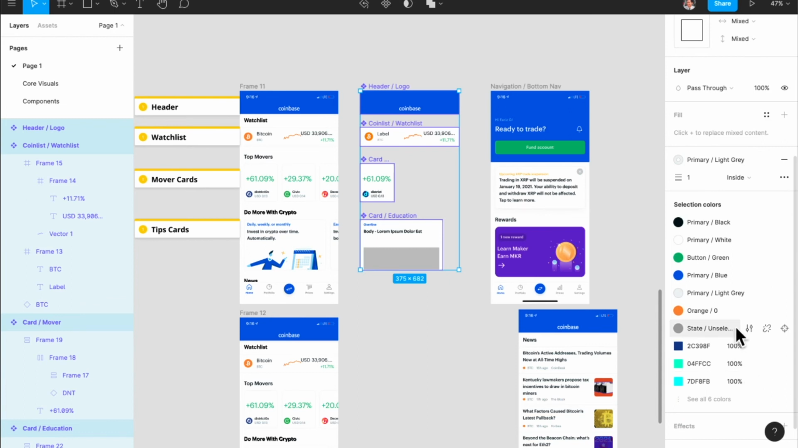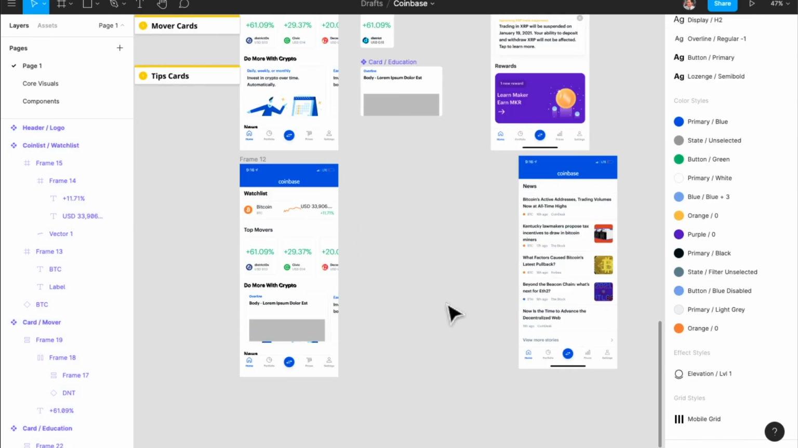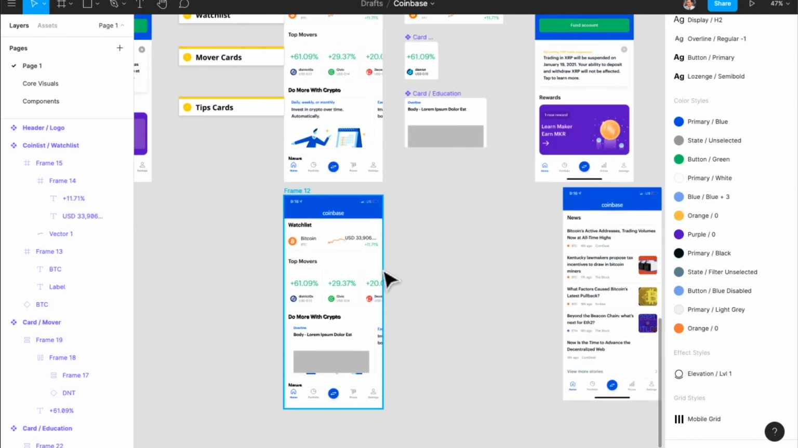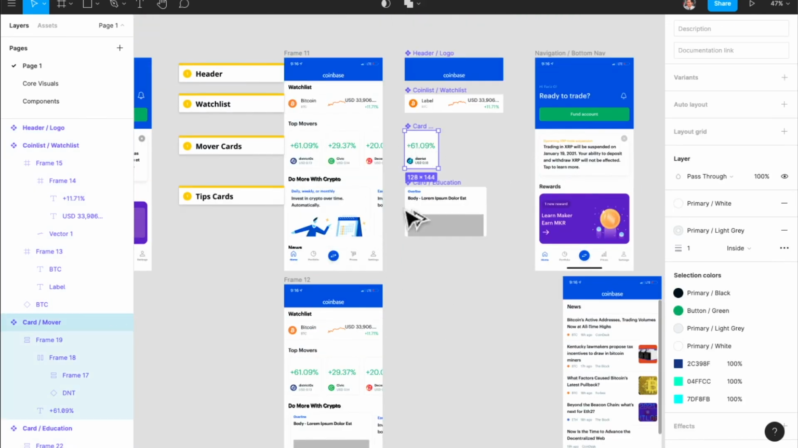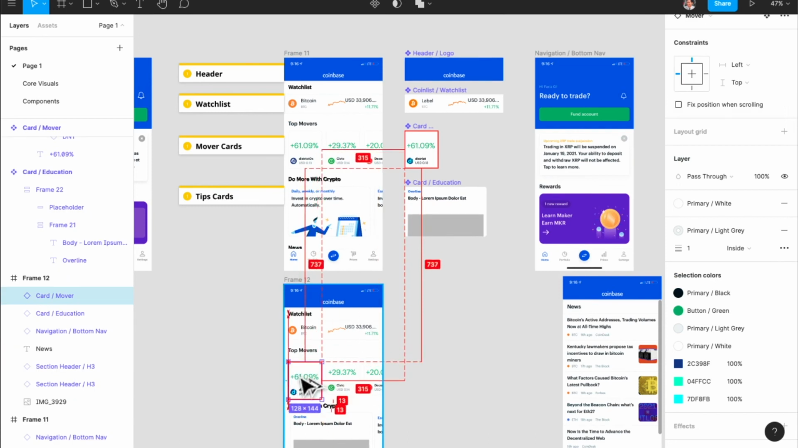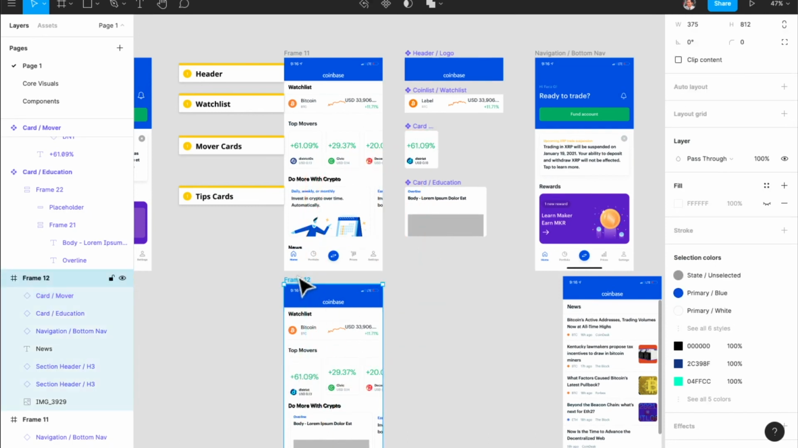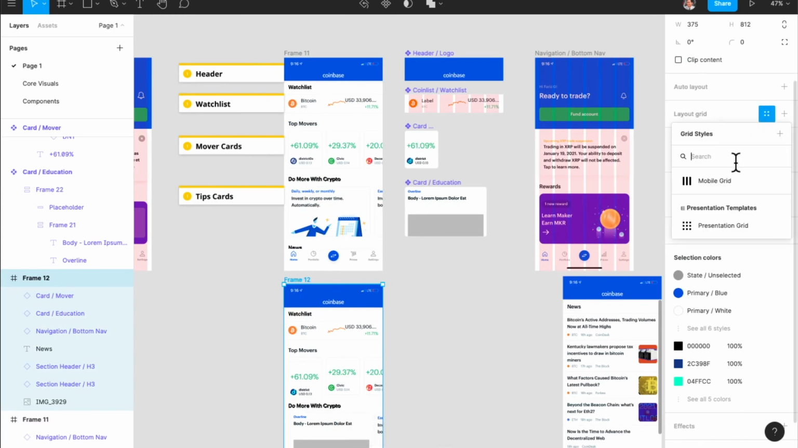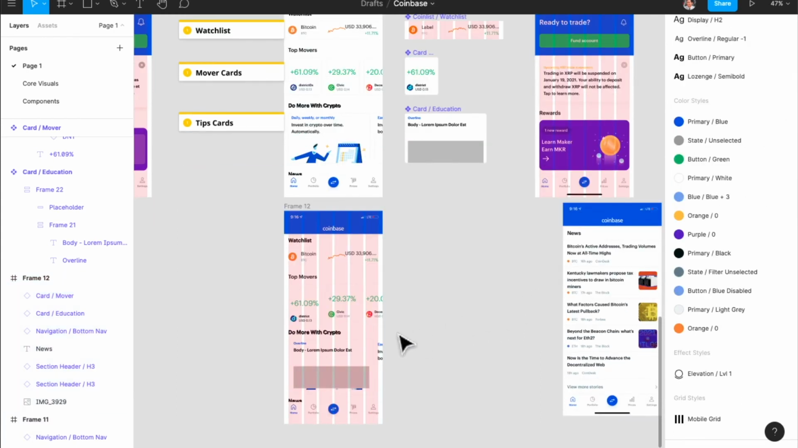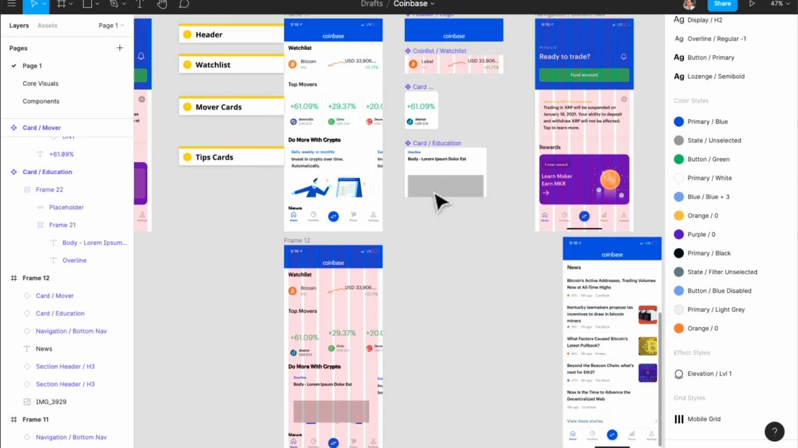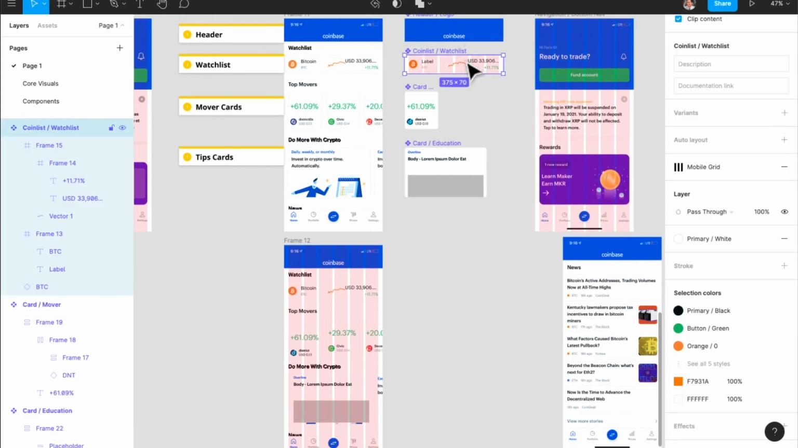Let's see. We're using all our color styles. Okay, perfect. Now let's just start building this out. Let's turn on the grid so that we can see when things are in line. The grid's not on this one, and let's add the grid, mobile grid. Here we go. Gotta add this watch list.